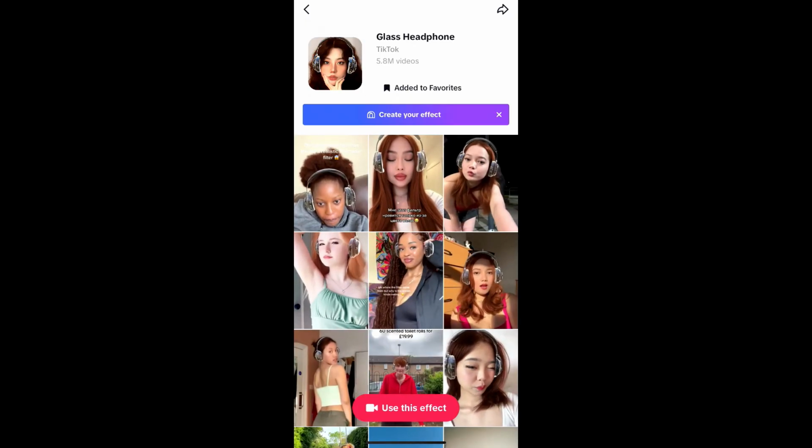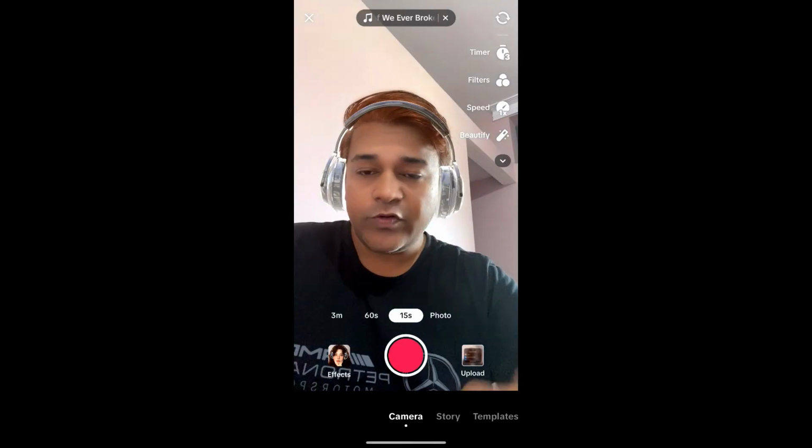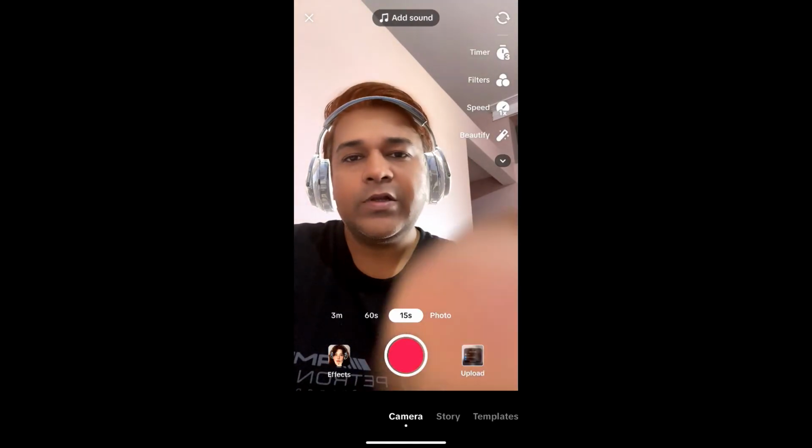Now tap on the record button at the bottom of the screen. That's it, you got the filter. So that's it guys. Likewise you can get this effect on TikTok.